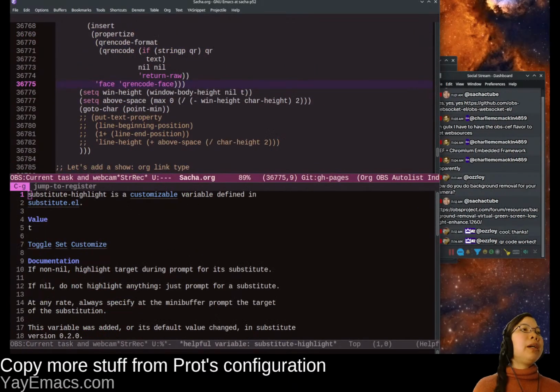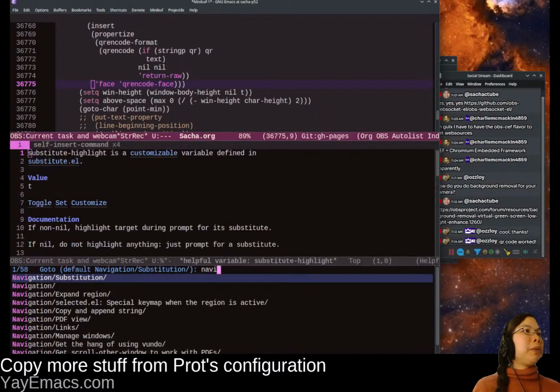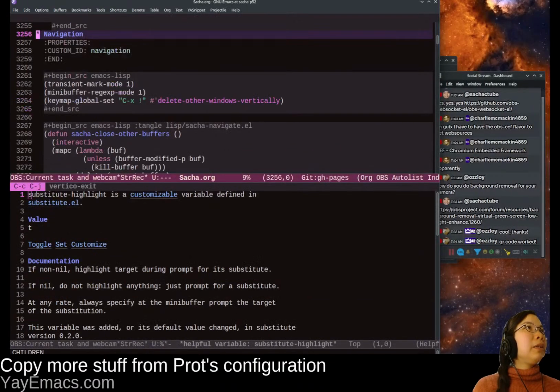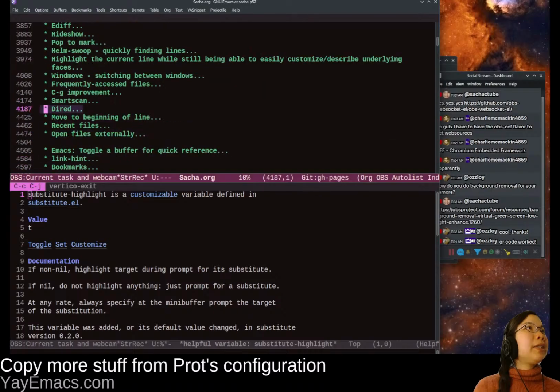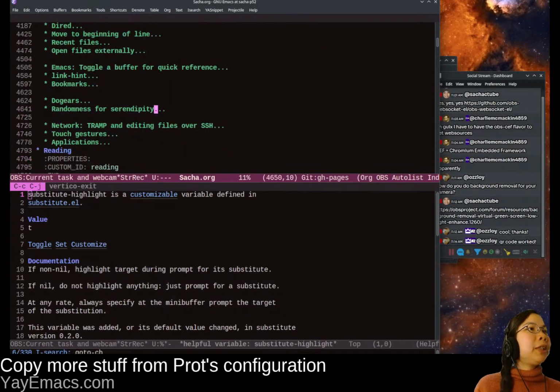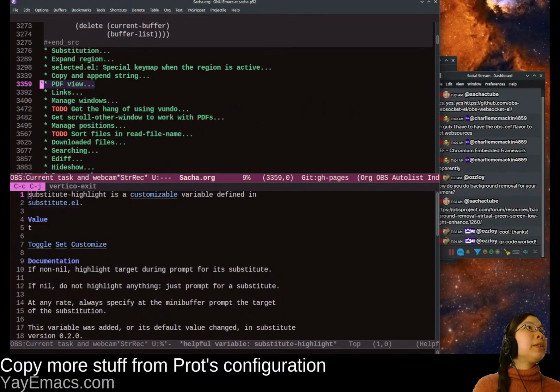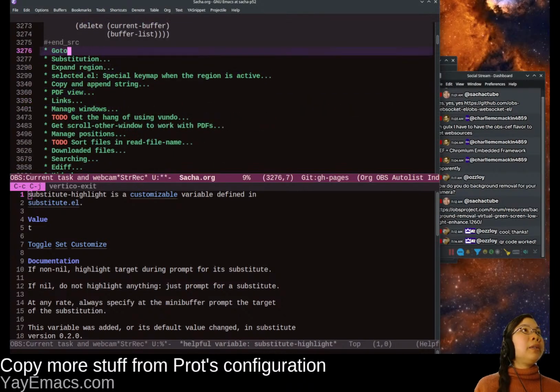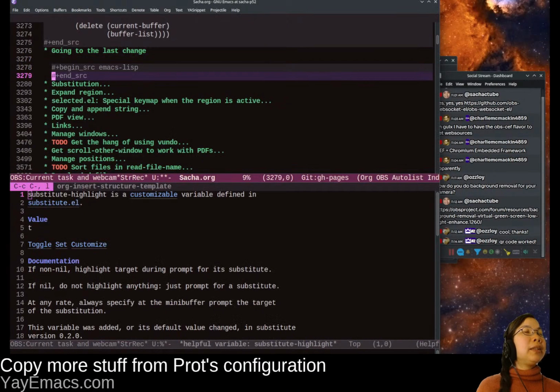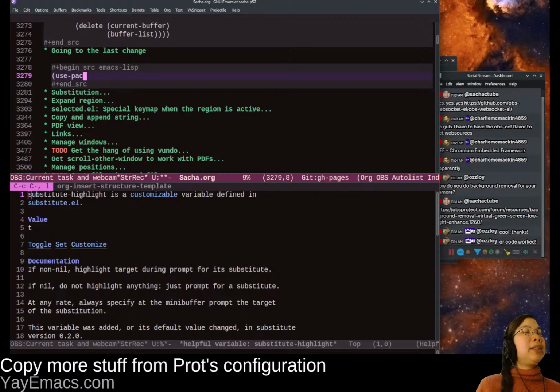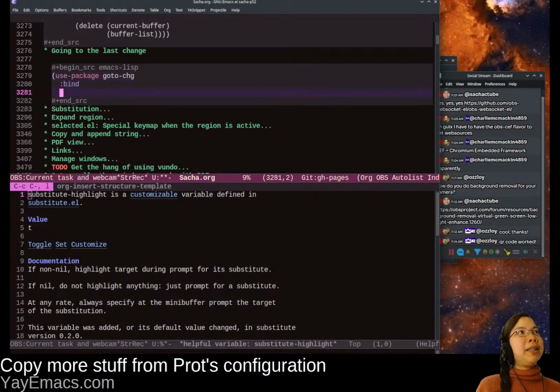In my config, where is this? Navigation, probably. What do I have? Headings under navigation. Do I already have, oh, I think I have a go to change in here somewhere. No, why don't I have that yet? Okay, let's go add that. Going to the last change. So use package, go to change, bind.